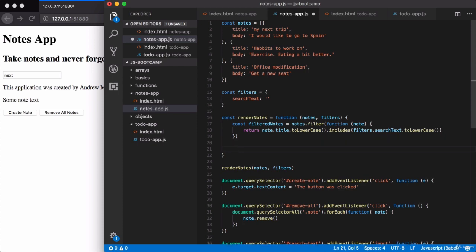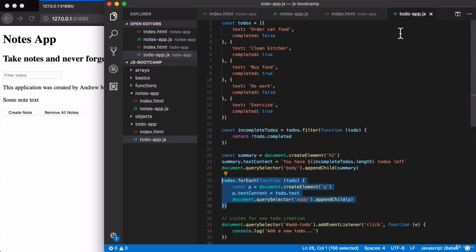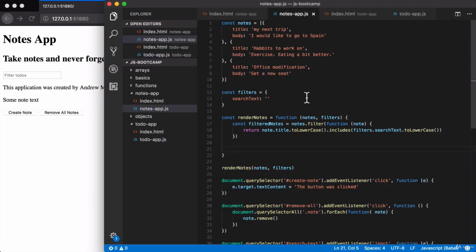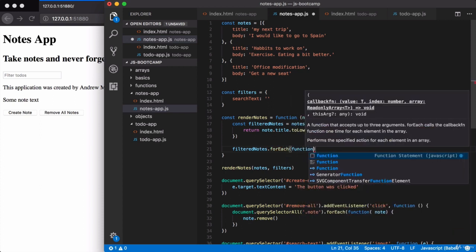Let's remove the console.log and knock that out. The technique we're going to use here is pretty much identical to what we did in the to-do application, where you iterated over the array and rendered a new element for each one. So we're going to use the exact same approach. This time, though, we'll be iterating over the filtered notes array. So that is filteredNotes.forEach. We're going to do something for each note right here. As the first argument, we get access to the note.